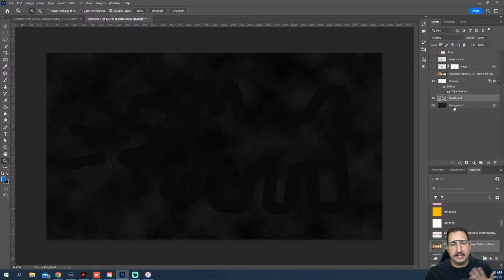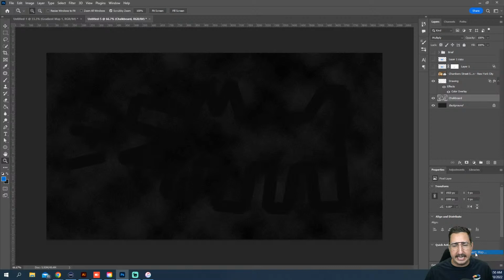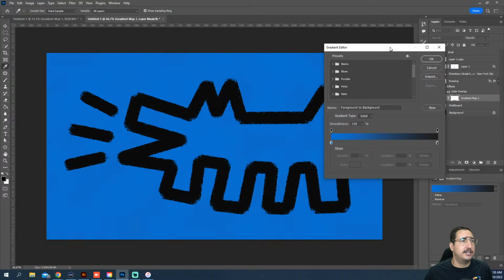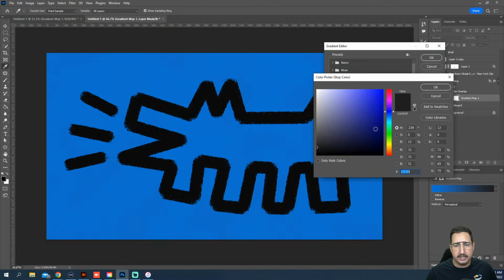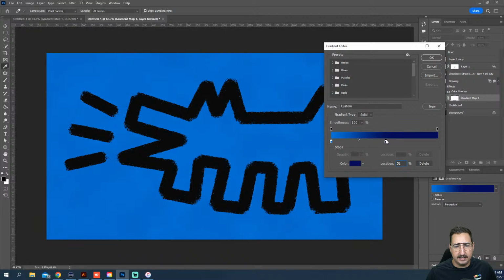with the chalkboard, I can add a gradient map here, right? And this gradient map, we can pull in just a little bit because it's very subtle. We maybe want to pull into a darker blue by just changing this color to a darker blue. Now, as I pull this to the right, you'll start to see some of that texture showing through, right? So we can see that texture showing through a little bit right there, and we're gonna hit okay.